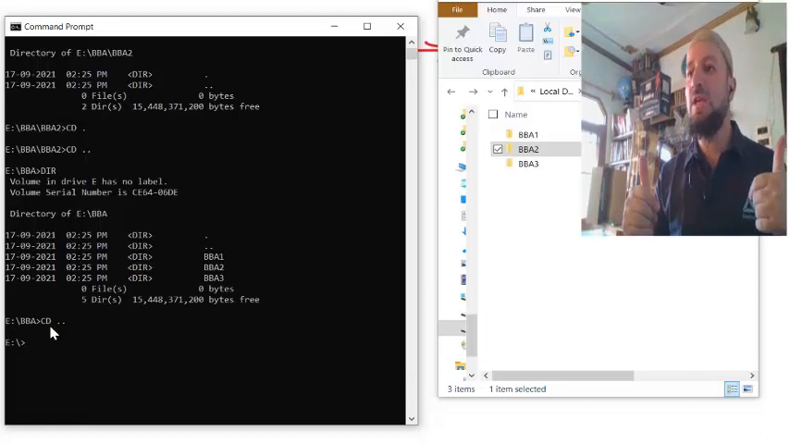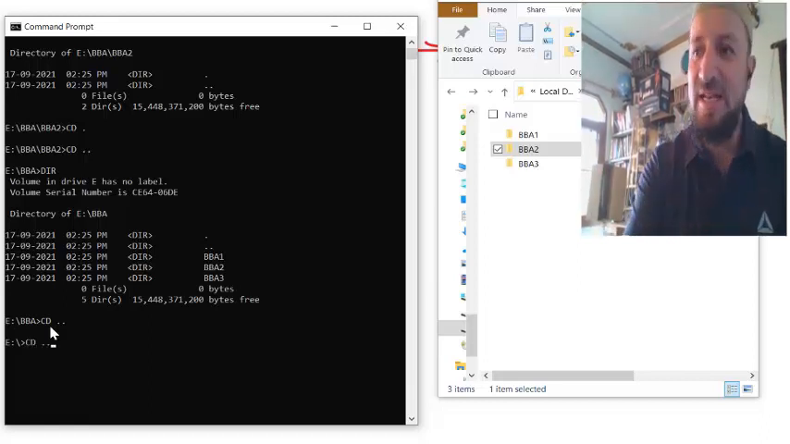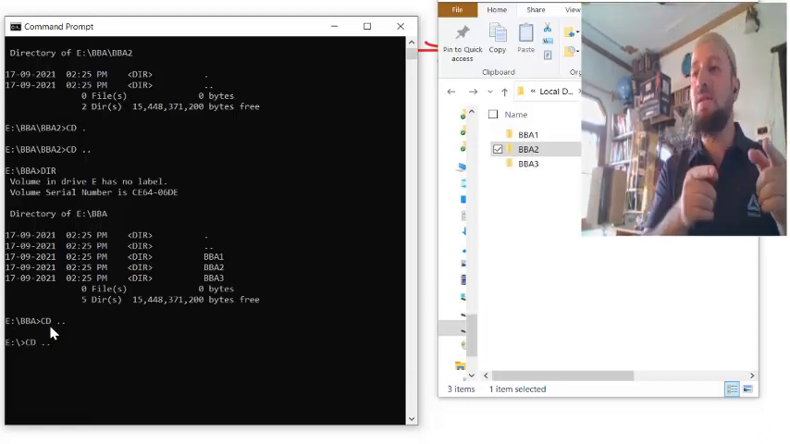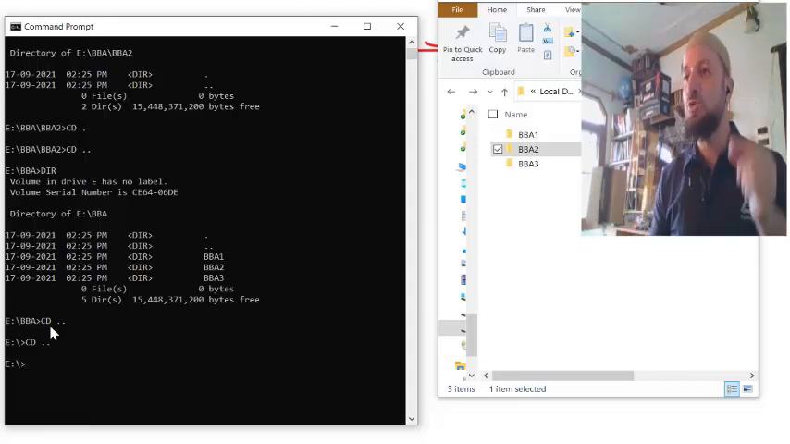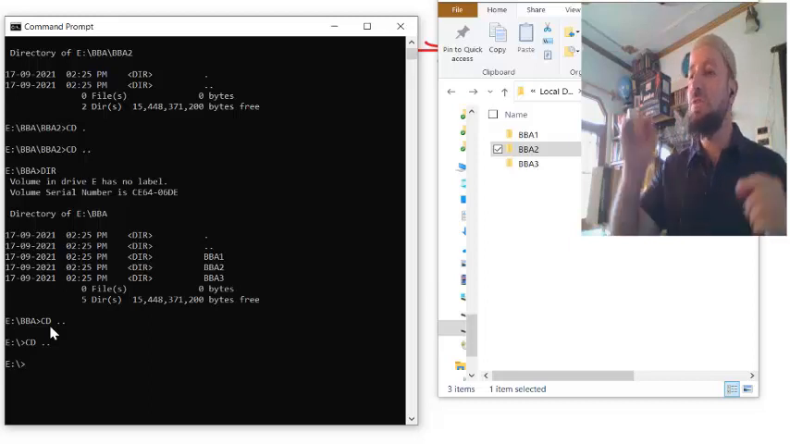And who is E? E is the root. So if I say cd double dot, it will get me to the parent. But who is the parent of E? None. E is itself the root. So none is the parent of E, and it will stay there.